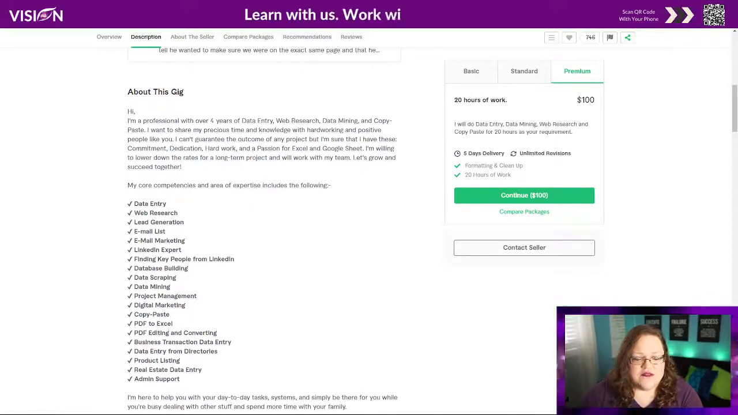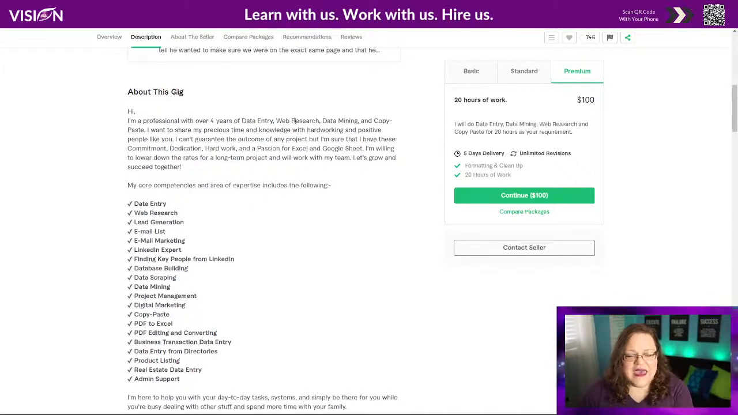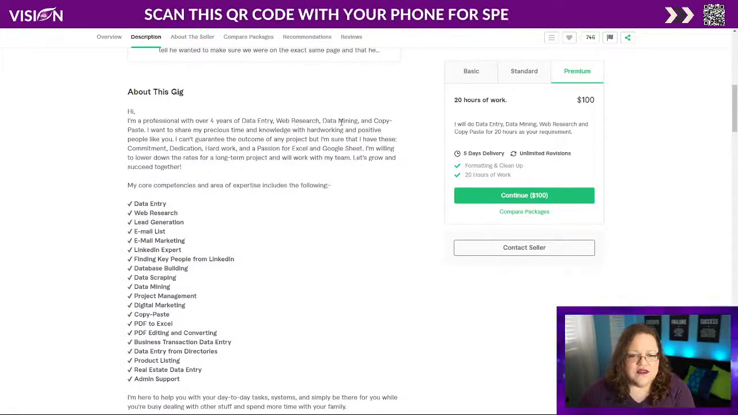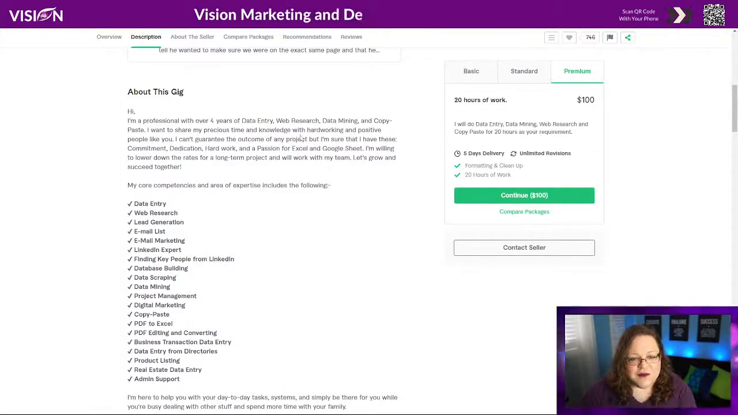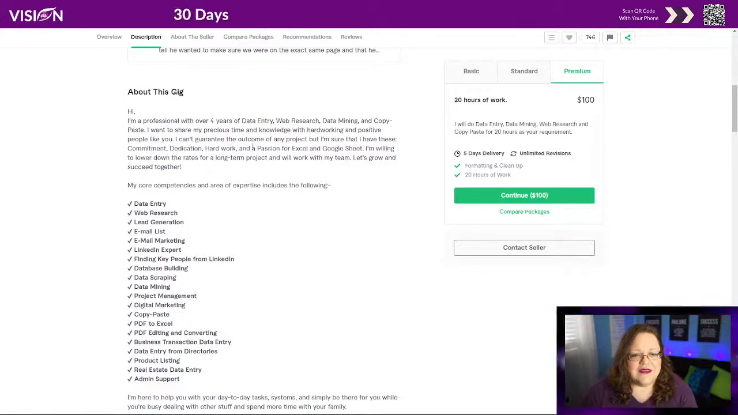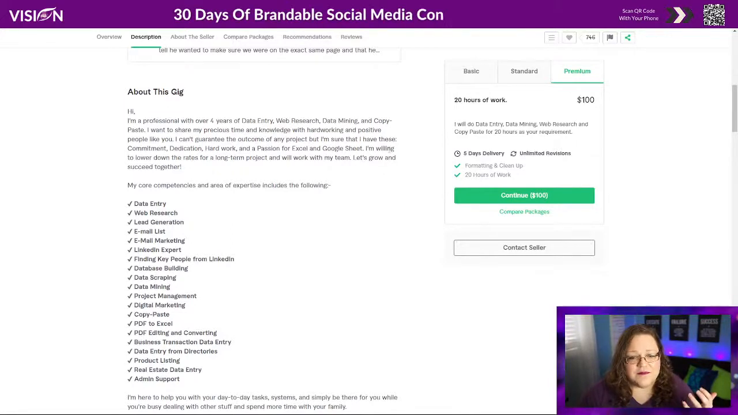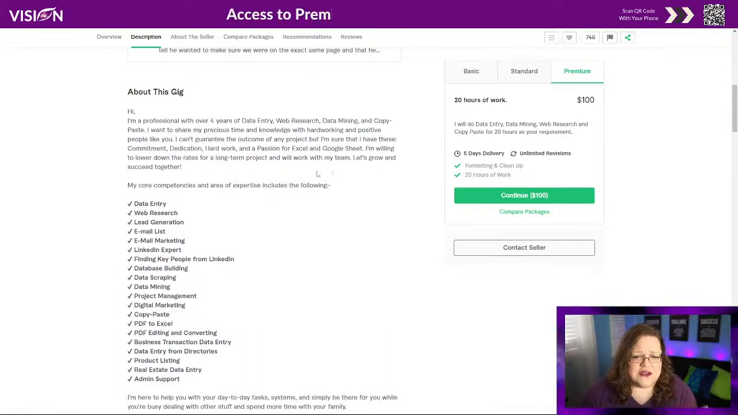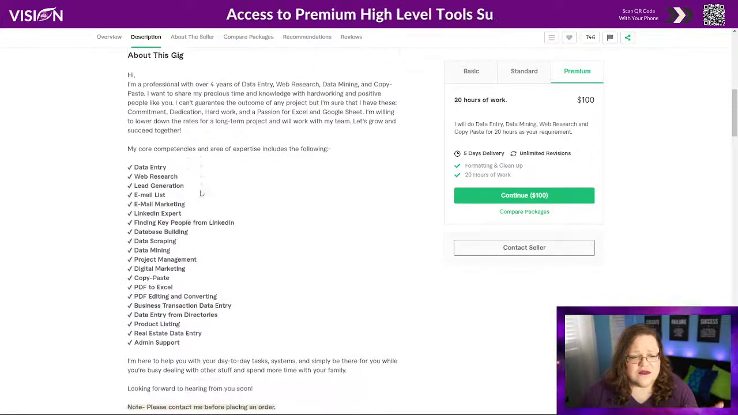So over 4 years of data entry. Again, they're packing this profile with keywords. Data entry, web research, data mining, copy paste. "I want to share my precious time and knowledge with hardworking, positive people like you. I can't guarantee the outcome of any project, but I'm sure that I have this commitment, dedication, da da da da. So let's grow and succeed together."